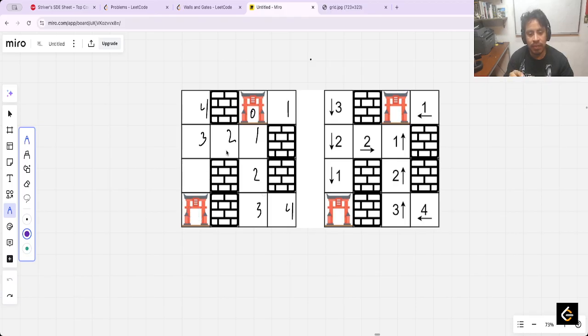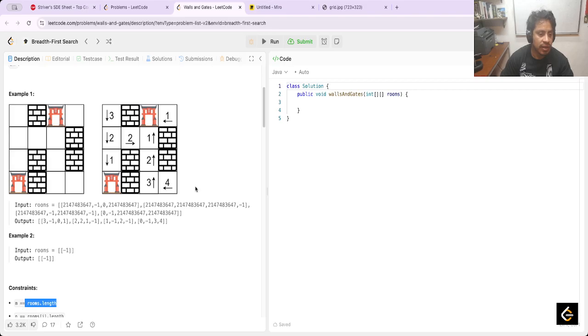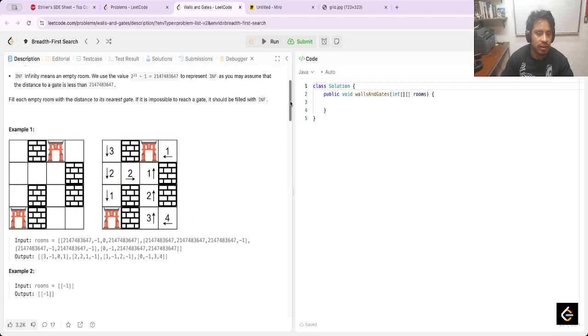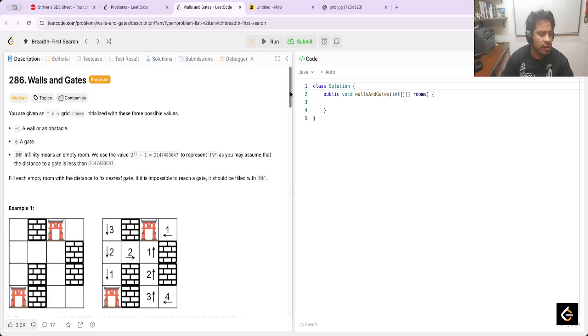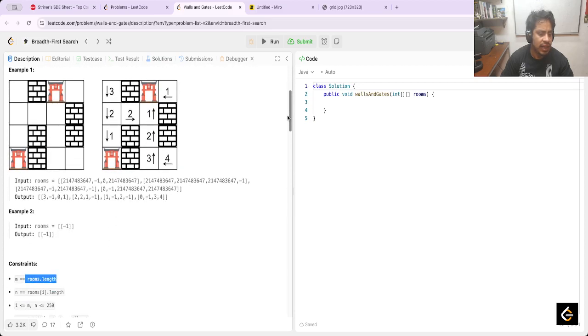But what happens if the gate can exist anywhere? I think that the gate should exist only in the corner, right? In the corner, in the top, left, right, and bottom. Basically in this area, in this row, in this column, in this row, in this column, and this row. Yeah, because it's a gate.